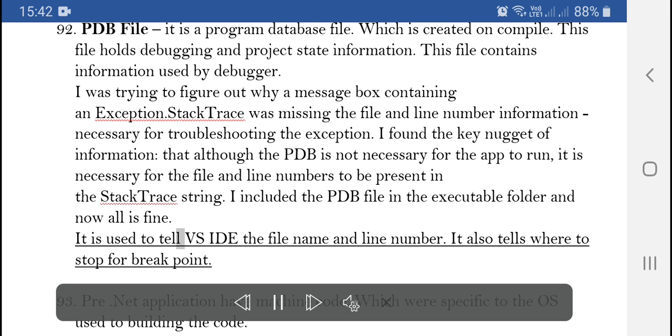It is used to tell the VS IDE the file name and line number. It also tells where to stop for a breakpoint.